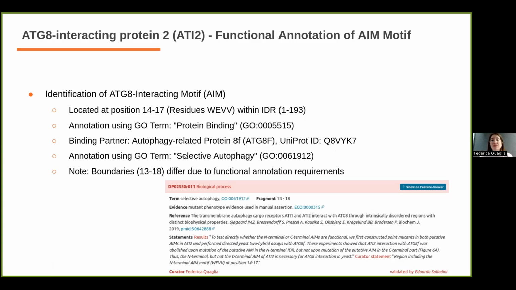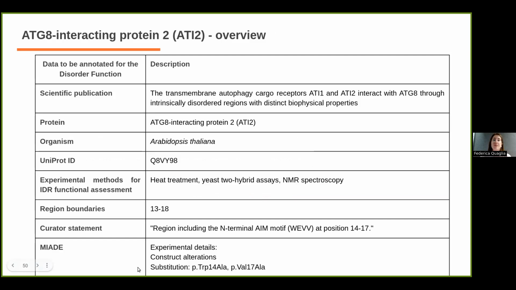But of course, an ATG8 interacting motif, an AIM motif, is also involved in selective autophagy, which they study in the publication. So we also created annotations for selective autophagy. And here you can find the example of functional annotation for selective autophagy, which is a biological process term from Gene Ontology, for that specific ATG8 interacting motif.